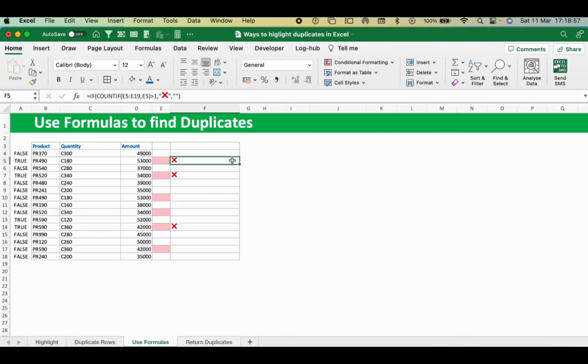So there we go. Which means if I drag this one down, it will be highlighting all the duplicates where they are, and it will be putting the emoji, which is an X. Okay, I think there we are good to go with the third option where we use formulas to find duplicates.